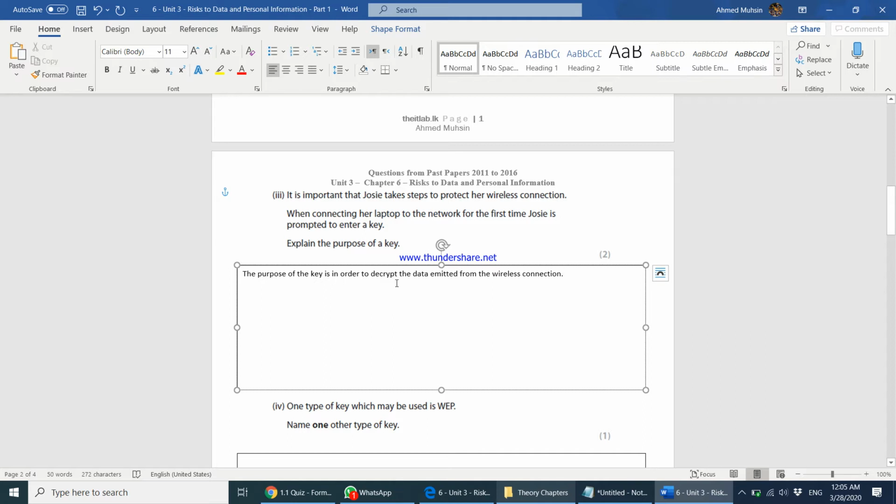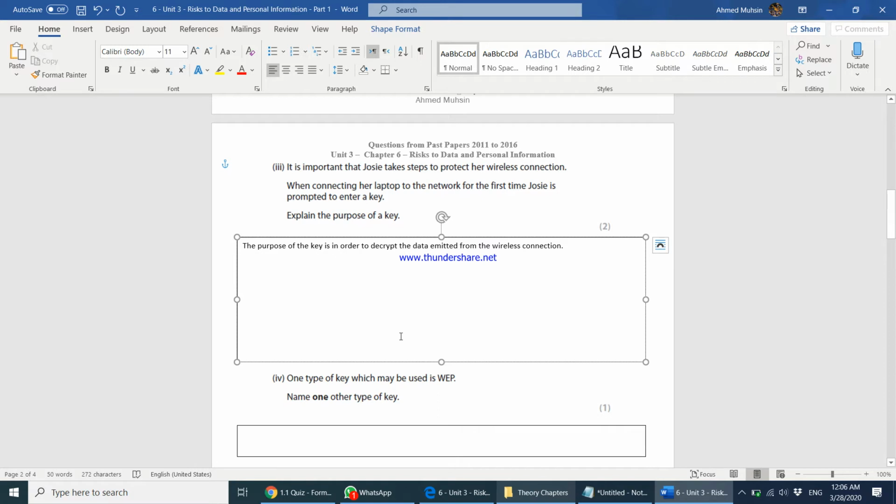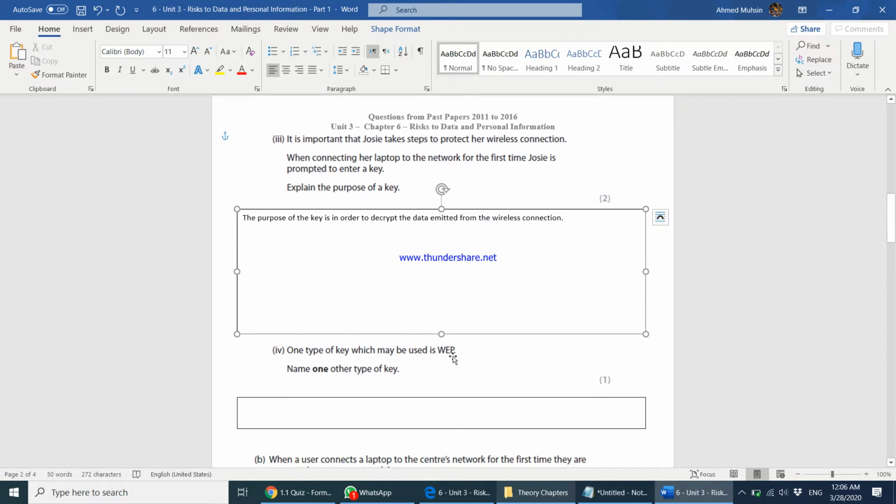Then it goes on to say one other type of key which may be used is WEP. We do know WEP is Wired Equivalent Privacy, the earlier version, and this is not such a secure method. The most secure method is WPA-2, which stands for Wi-Fi Protected Access. This is much more secure than WEP.